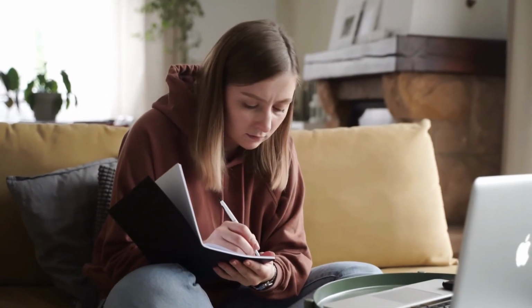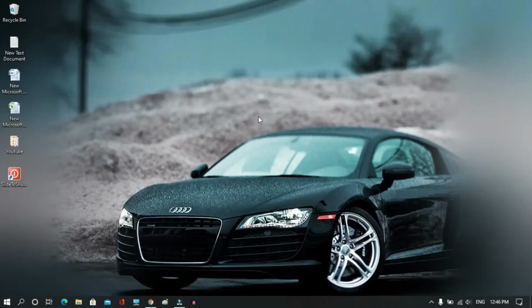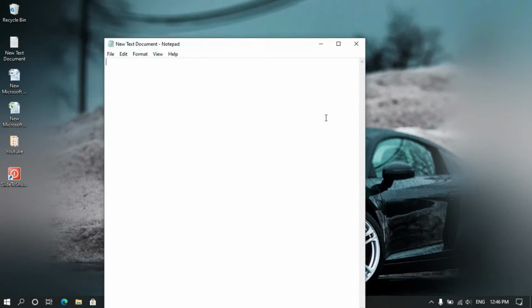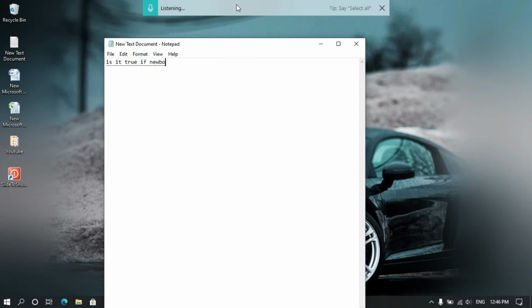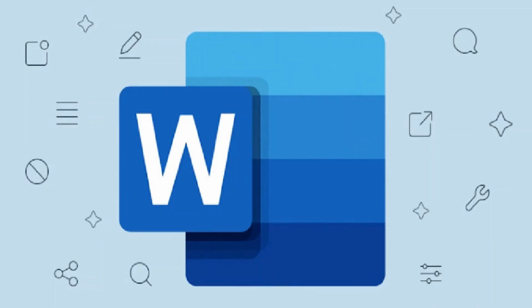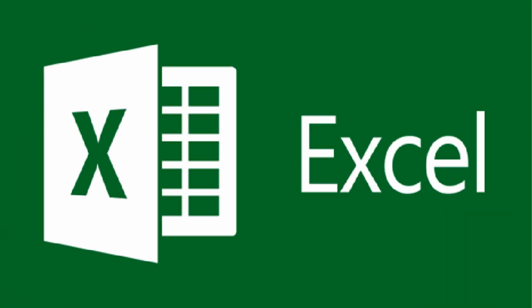To do the voice typing, we can open any text document, or you can open Microsoft Word, Microsoft Excel also. To do that, we need to just press the Windows button plus H button, and you can see there is a new pop-up window, and automatically whatever you are speaking, it will type. You can do the same thing with Microsoft Word, Microsoft Excel, even Chrome also.